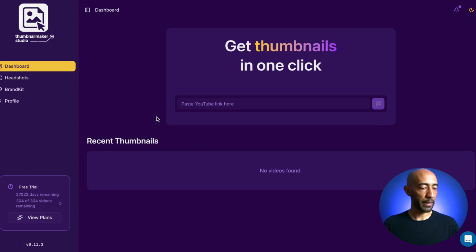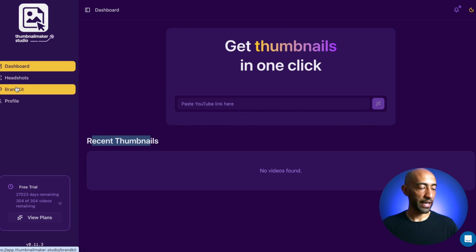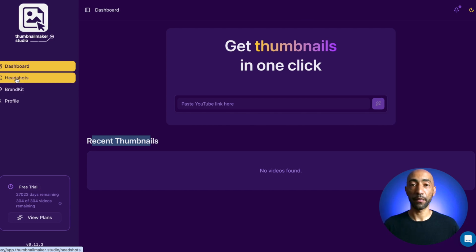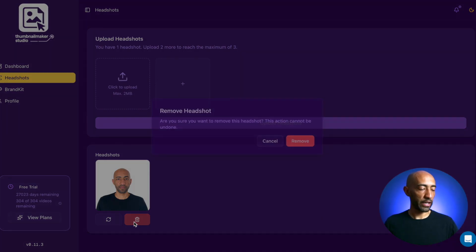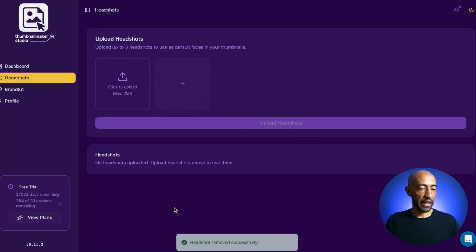Right, now this is the main screen of your dashboard right over here. There's a section where you can see your recent thumbnails that you've designed. On the left, you've got a section for headshots and a brand kit. Now, headshots are basically you can upload specific pictures if you want the AI to use those images within the thumbnails. If you don't want to use headshots, all you do is not upload any headshots, remove them, and that'll basically give the AI free reign when it comes to the design and the creation of your thumbnails.